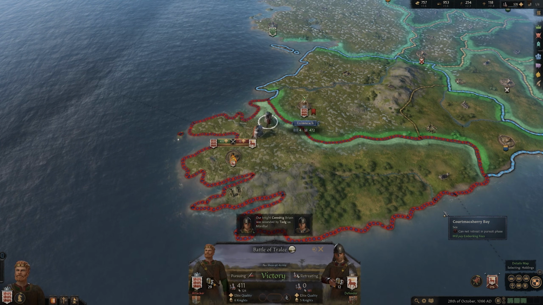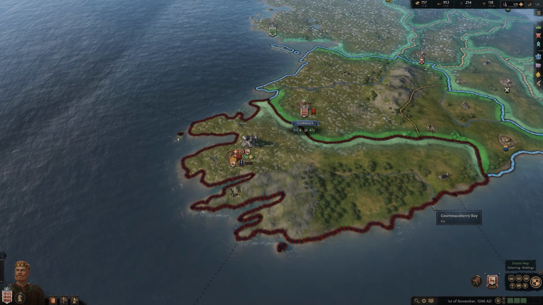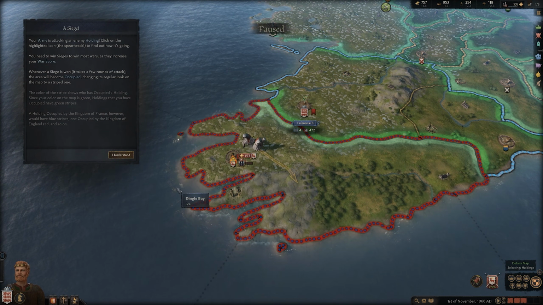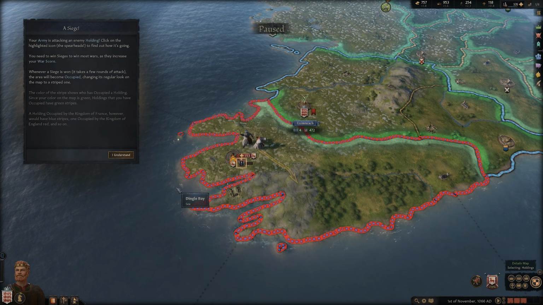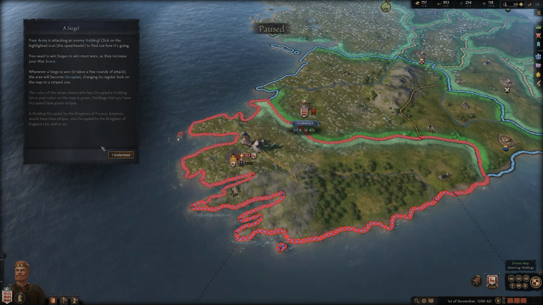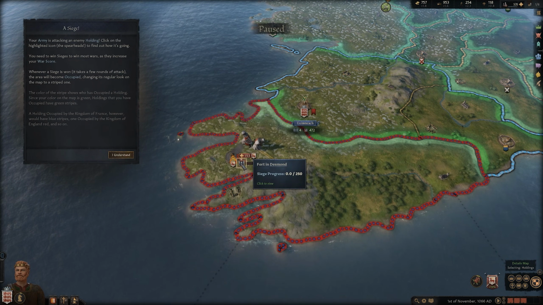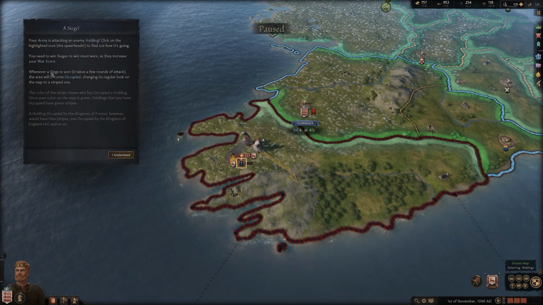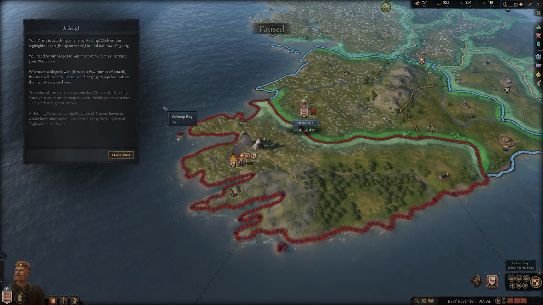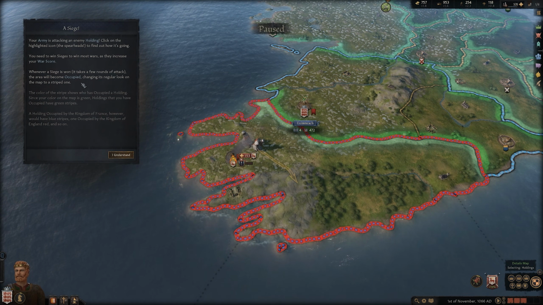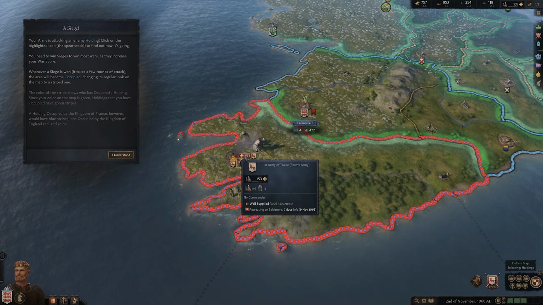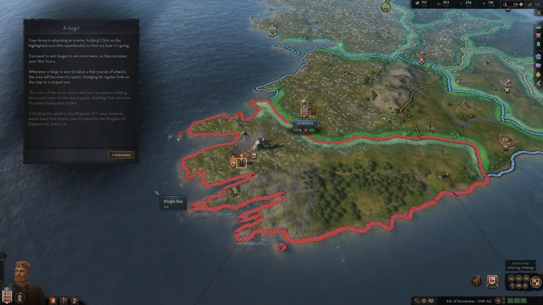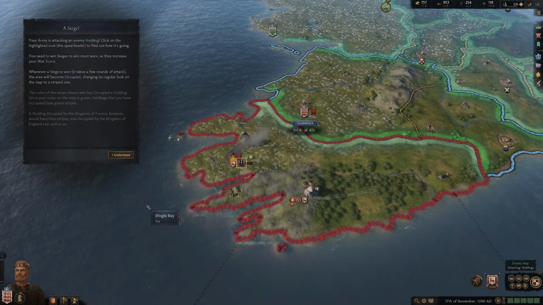Our knight has been wounded. We have a victory, they're running away, and now we are laying siege. You need to win sieges to win most wars. Sieges are denoted by the spears right here. Whenever a siege is won, it takes a few rounds of attack. The area will become occupied, changing its regular look to a striped one. So we're going to do that real quick.